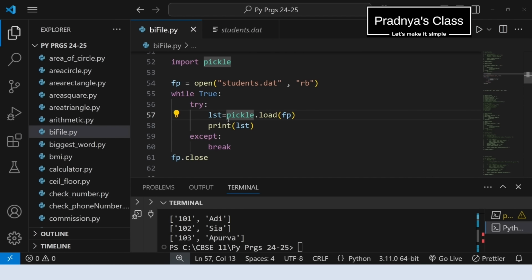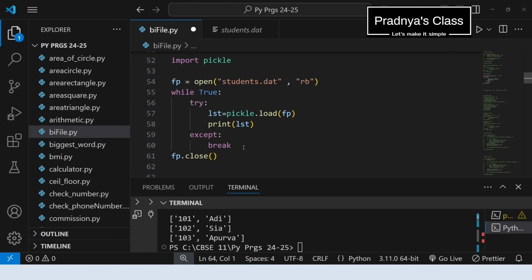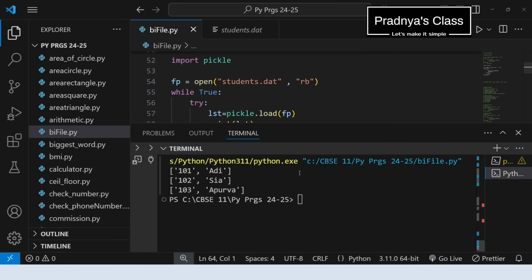So when you get an exception because of the load function after you reach the end of the file, you will come to the except block, and in the except block we are terminating the loop. So whichever way you feel comfortable, you can go ahead with it. Let me execute this program and show you the output. This also will work in the same way.